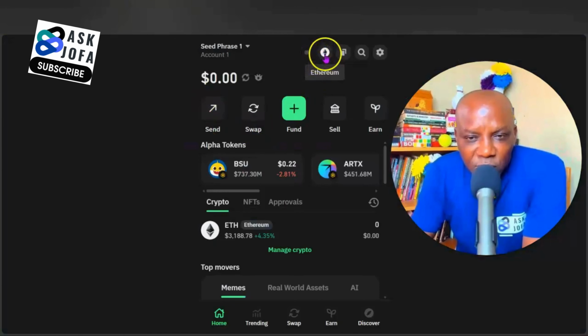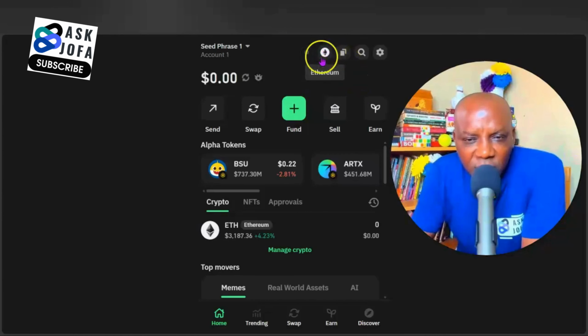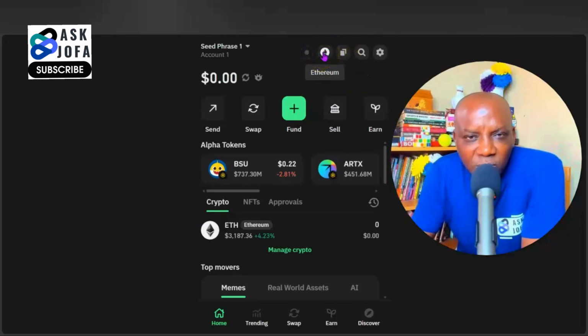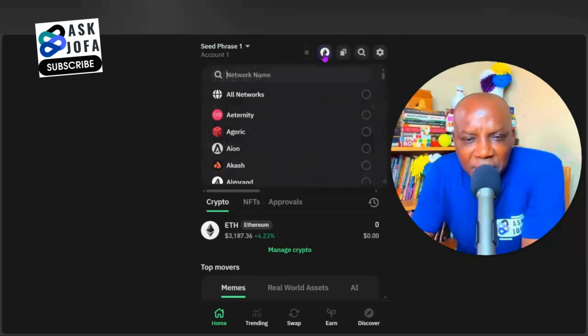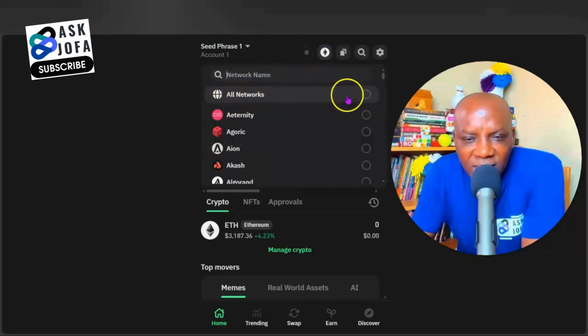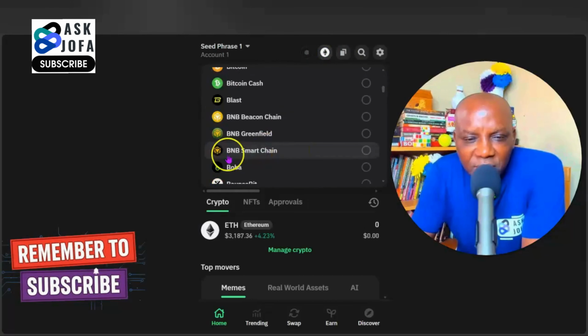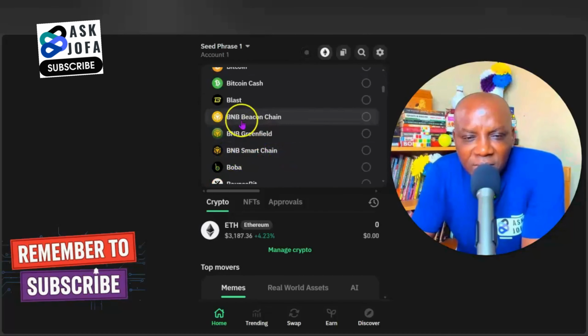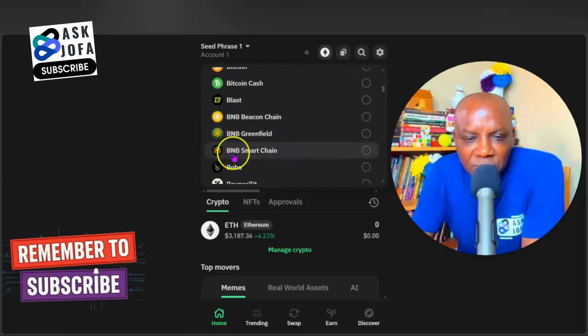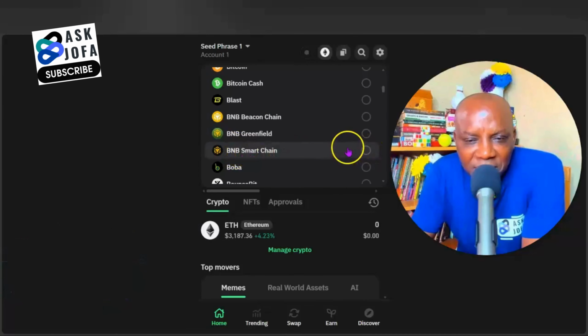The next thing you need to do is to come to this place. This is where you select the network on Trust Wallet. You tap here, and you can see these are all the networks. You scroll down, we are looking for BNB Smart Chain. Don't mistake BNB Beacon Chain for BNB Smart Chain. So you select BNB Smart Chain.